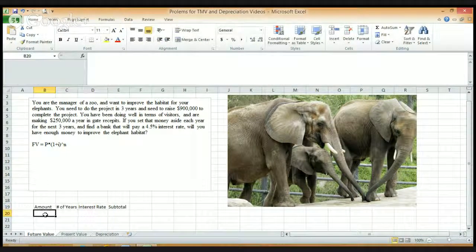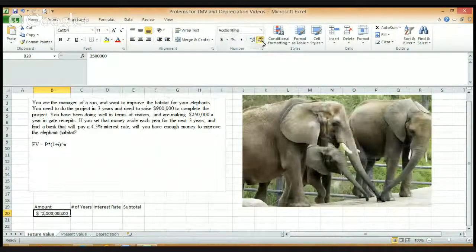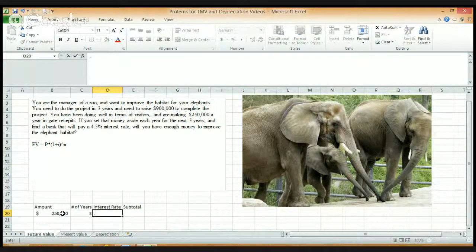Okay. So year 1 we put in $250,000. Format that so we can tell it's money, and so I make sure I don't mess up my number of zeros, which I did. That's $250,000. Okay. Number of years. If we're putting it in year 1, we know it's going to be in the bank for 3 years. Our interest rate of 4.5%, we write as a decimal, 0.045.